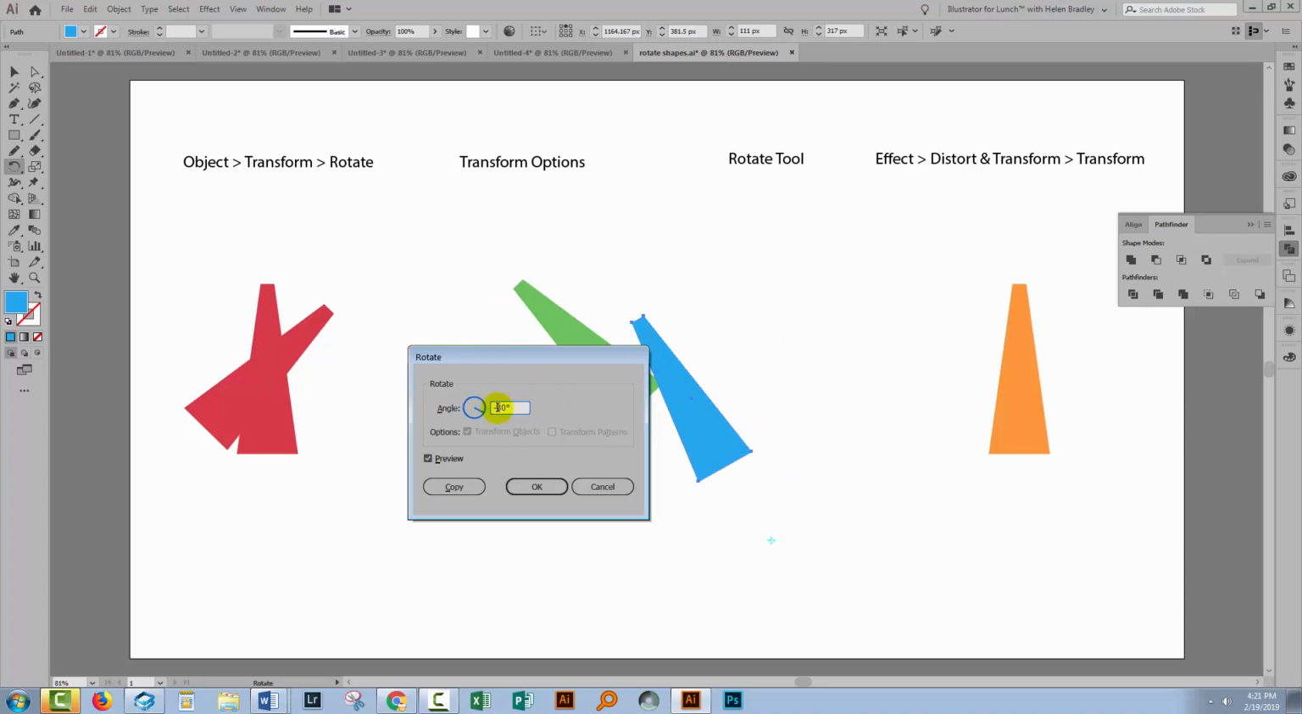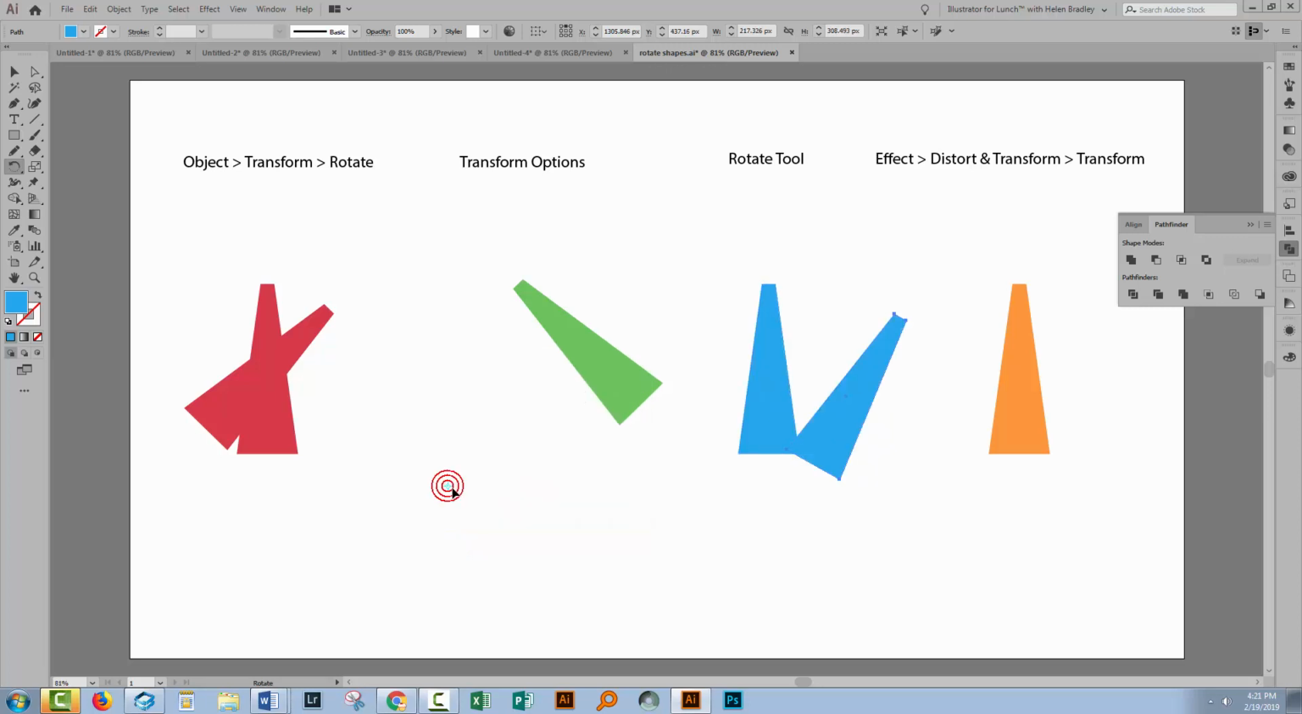If I type minus 30, then we're going to go in the other direction, but rotating around this point here. And of course, we can always click Copy to make the original plus a duplicate. Or if we just clicked OK, we would have just got the rotated copy.